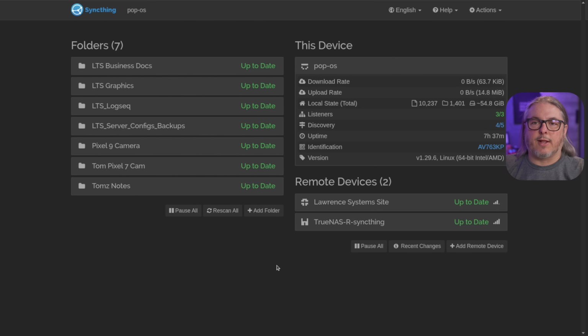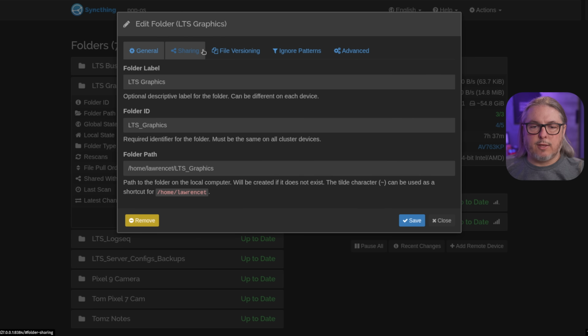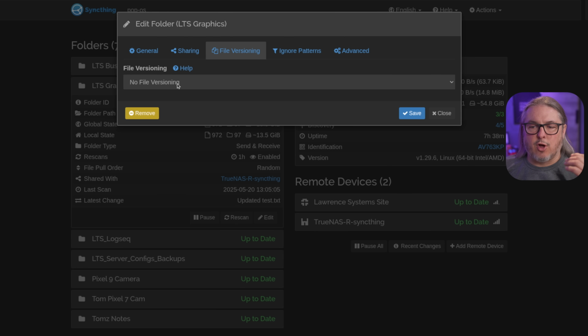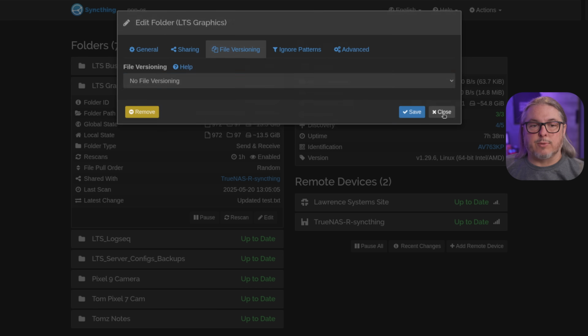Now, this is Syncthing running on my local system, and we're going to use the LTS graphics folder as a demonstration here. If we go to edit, you can see that I have file versioning off. I do not want it on each local system that runs it, so my desktop, my laptop, or any other system that I have connected. And it's off by default when you set up Syncthing.